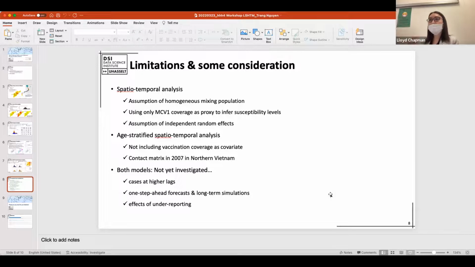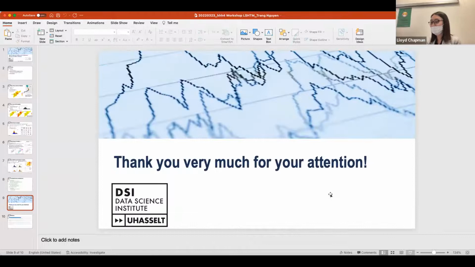However, for a newbie like me, and for those people who do not have much statistical skills, the modeling frameworks and the surveillance package can really be handy and easily applicable to a real-life setting like this. And that brings me to the end of my presentation. So thank you very much.